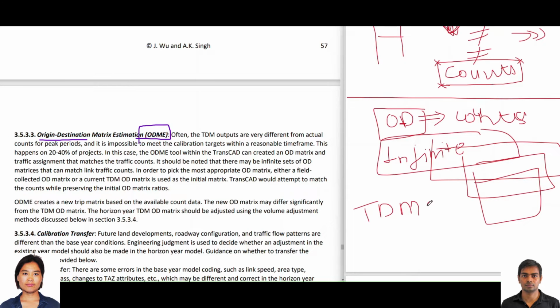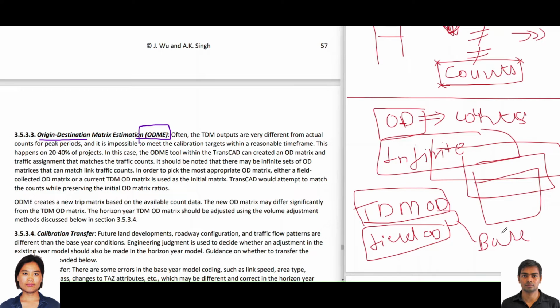So instead of throwing away the TDM OD, calling it garbage, what we do is we try to use either the TDM OD or the field collected OD from different sources, and we use these two as something called the base OD. If we do not load the base OD, then there is an infinite set of solutions, and TransCAD will just give one solution that is going to match the count.